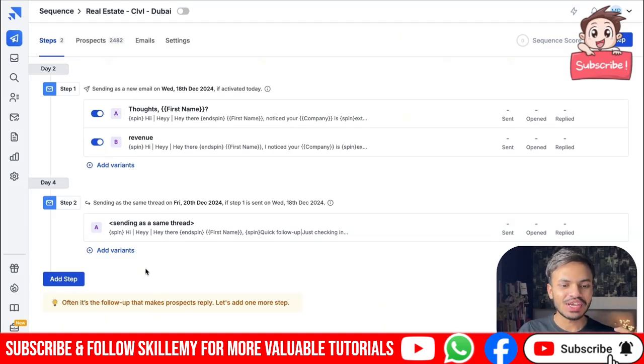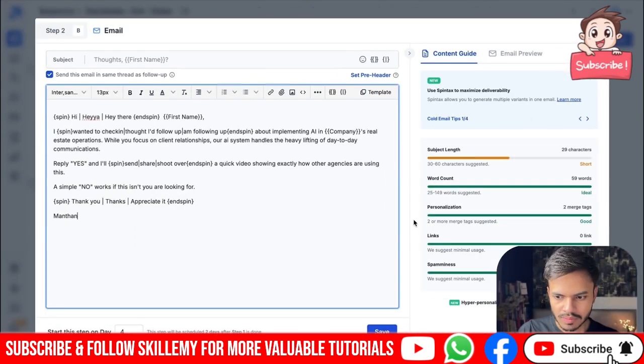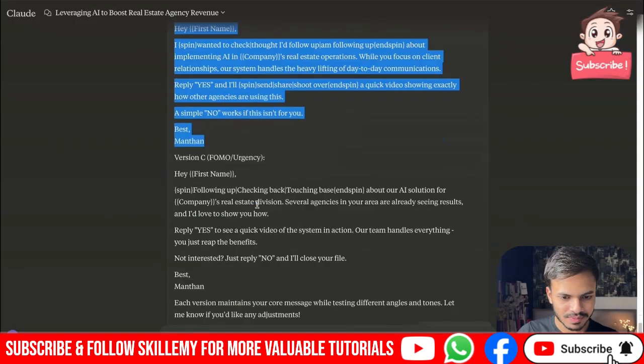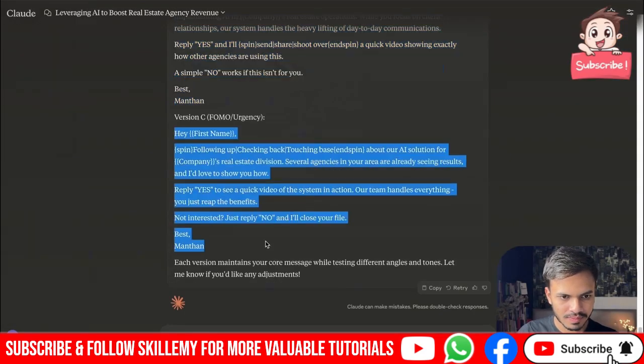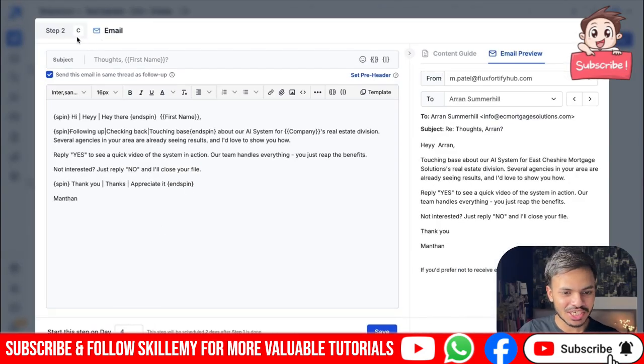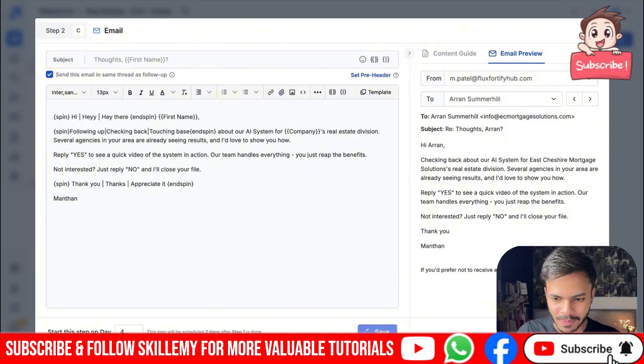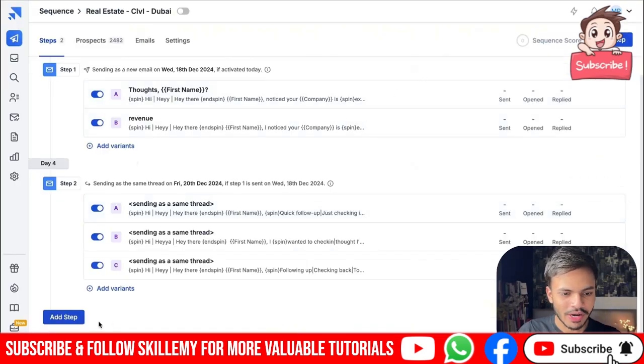Now let us add a different variation for our follow-up. Awesome. So we have removed all the spammy words as well as added some personalization. Now click on save. Let us add the third variation as well. This is our third variation. So make sure that there are not any broken merge tags, for example, or any extra spacing. As you can see, there is a double space and we don't want that. Yes. Now let us add the third step.